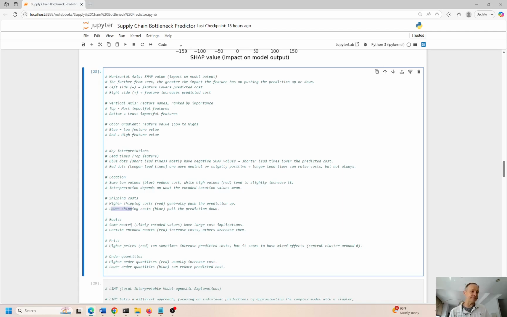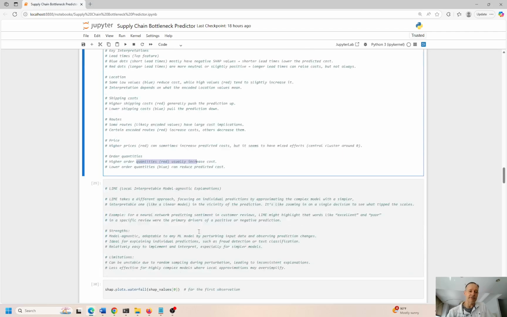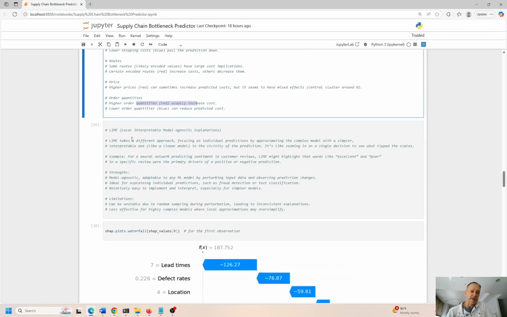What else? Shipping routes. If you take a longer route, it's going to cost more. You burn more fuel. If you pay more for the fuel, that's going to drive up your cost too. Okay. And then order quantities. Higher quantities usually increase costs, right? If you order a couple items, that's probably not going to cost too much to ship. If you order a couple thousand items, that's guaranteed to drive up the cost of shipping, right? So pretty intuitive.